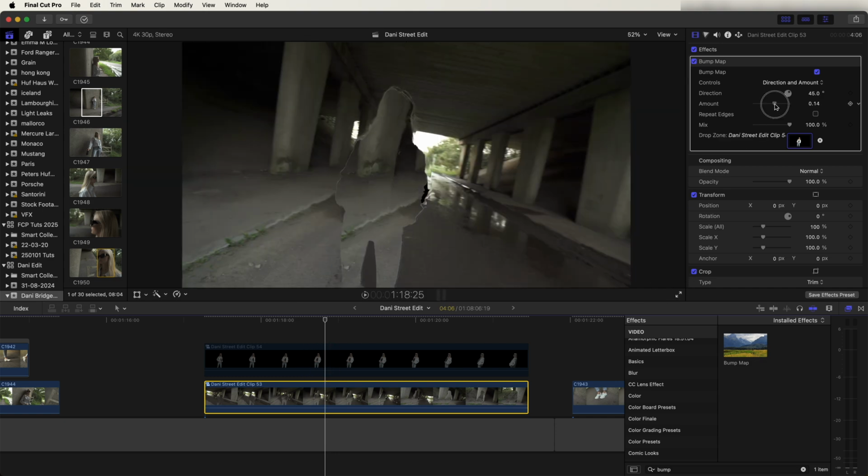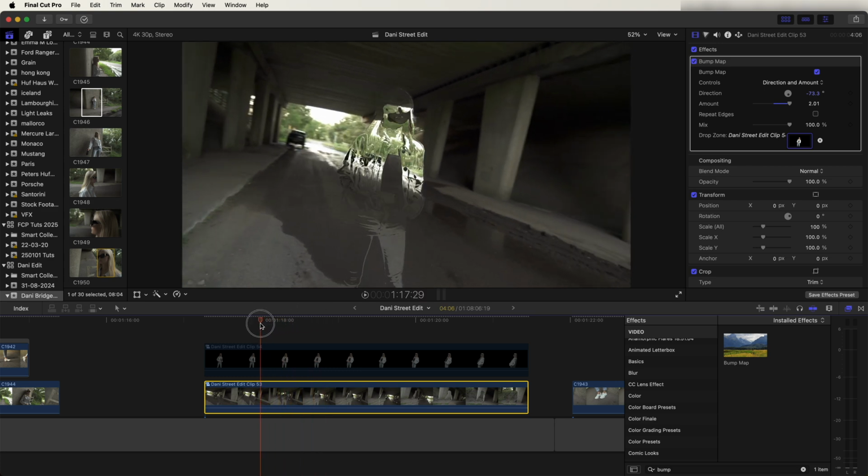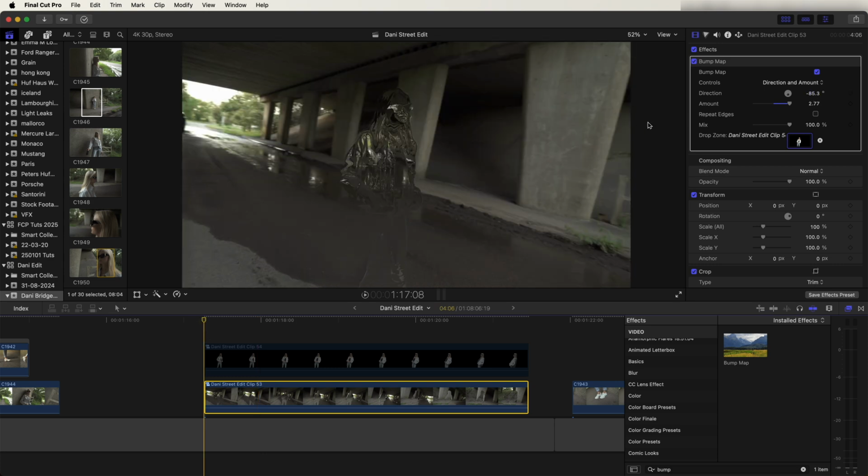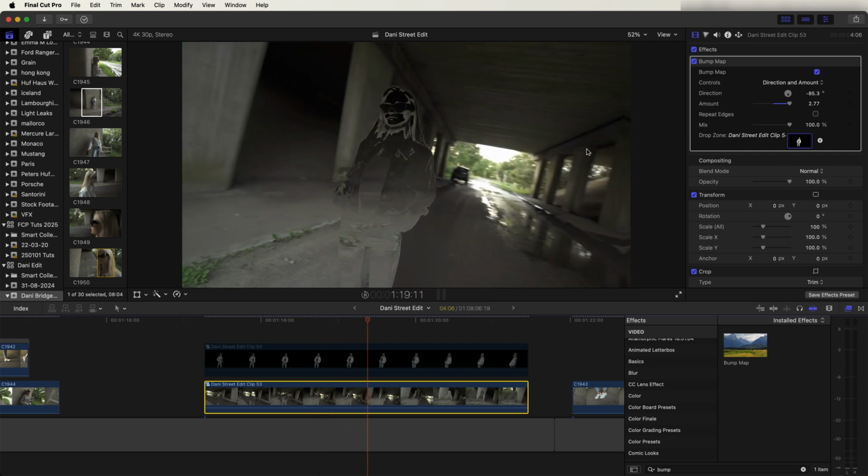And now if we go up to the amount here, and turn this up to around about 2, and then also change the direction. You can see we start to get this invisible type effect, and these settings will be different for every video clip. You kind of just have to play around with the direction and the amount. So now if I play that back, we have this pretty cool invisible looking effect.